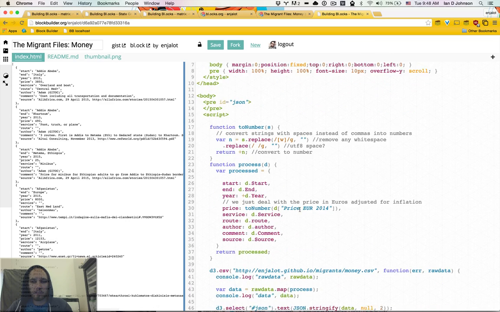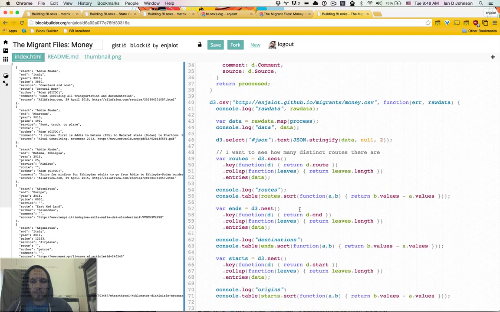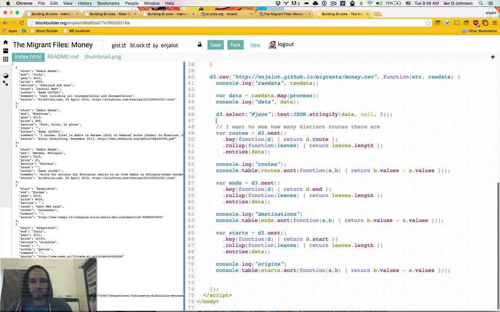So let's get started. First off, let's take a look at some of this code, which is here we're stringifying the JSON of the processed data to output it here. You can see that we have a year, we have a price in euro, the service. So this is all about the money that migrants have spent to get from where they're migrating from to someplace in Europe. So they start somewhere and then they end somewhere else.